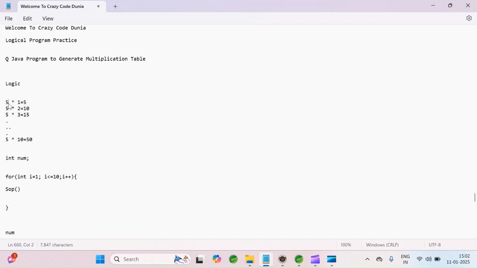This is number, correct? Whatever number we are entering, this is the number. Into what are we going to multiply? 1, 2, 3, 4, and so on. So can I take I, correct? If I take I, first time it will be multiplied by 1, second time by 2, third time by 3, and so on till 10, correct? So here is the logic to multiply by a number or to print any table in Java.